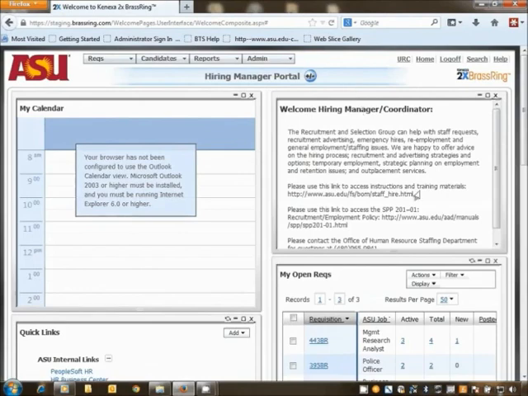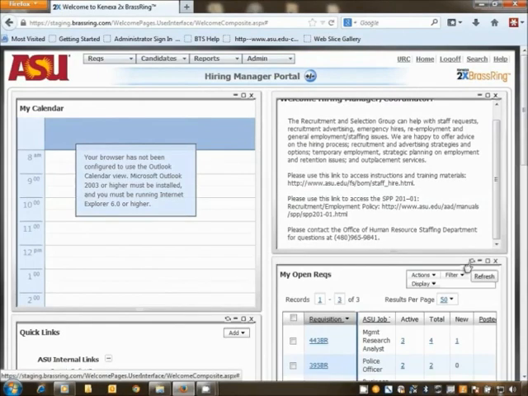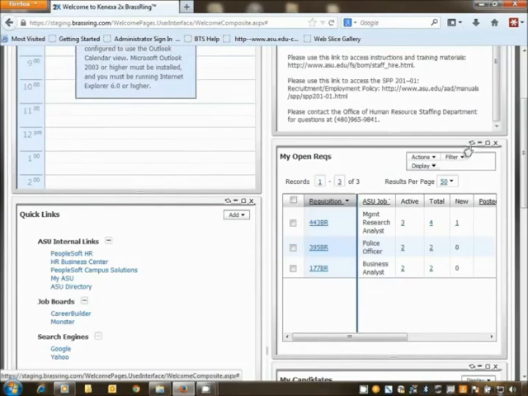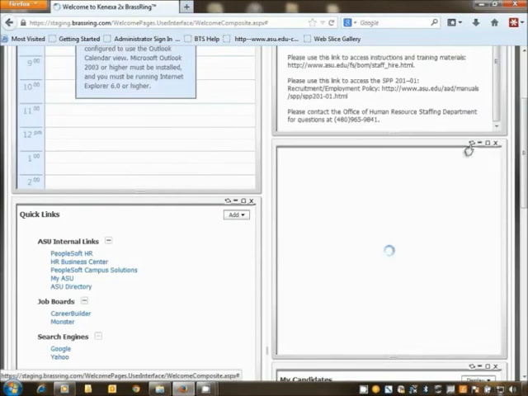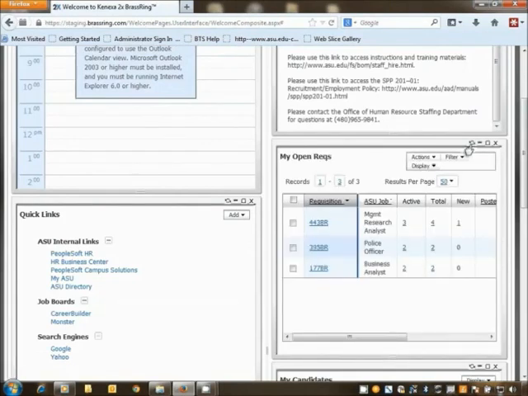Some panels have a refresh button next to the minimize button, which allows you to update the data in the panels. This can be useful when you're waiting for certain BrassRing generated updates, such as PeopleSoft validations, which you can learn more about in the training.